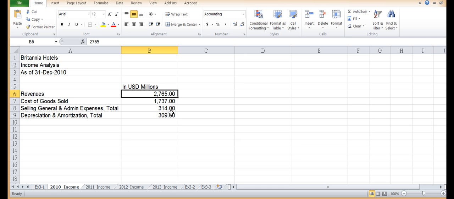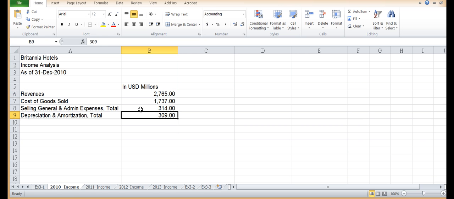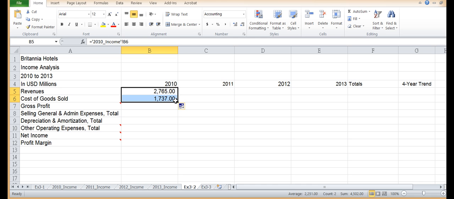Now we also need to bring in the value of the cost of goods sold, selling, general and administrative expenses, and depreciation and amortization. So let's keep going back here. Okay, so the cost of goods sold, once again, it's here in B7. Now, since this is B6, we can simply copy this formula one row down, and it becomes B7 because it adjusts. So we're done here.